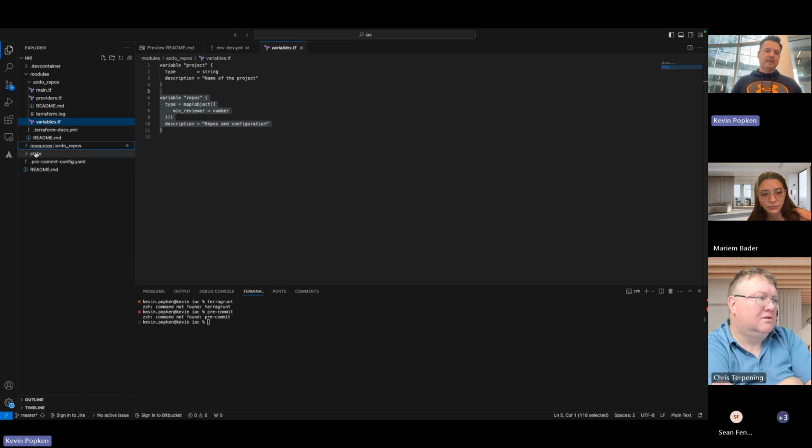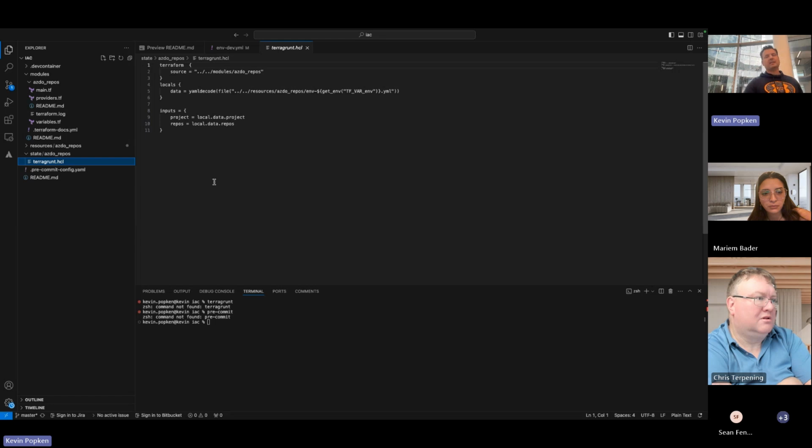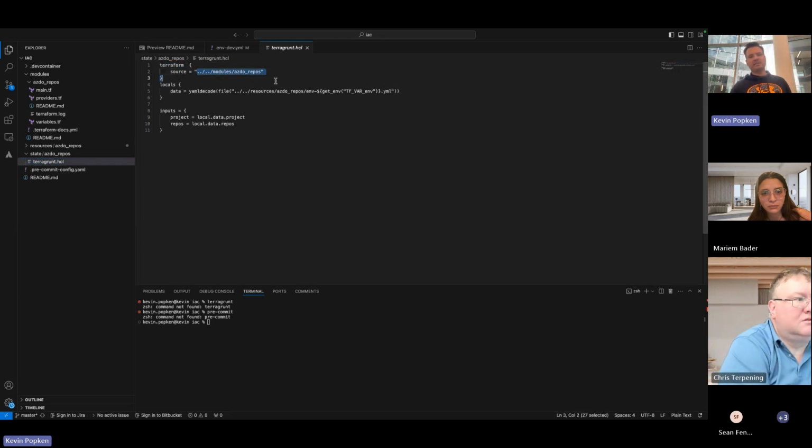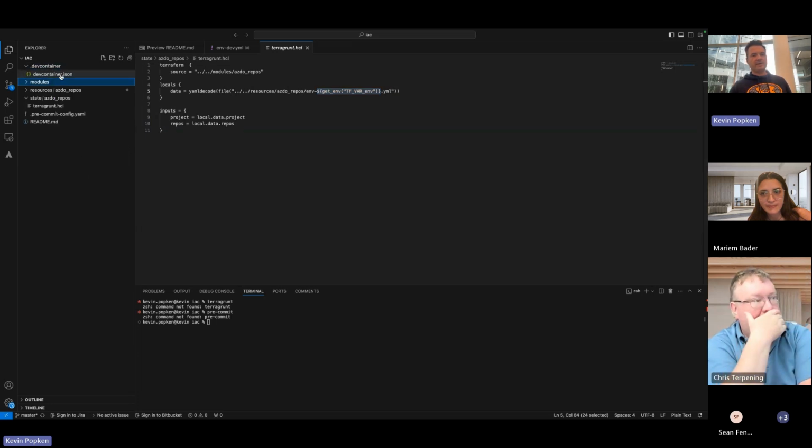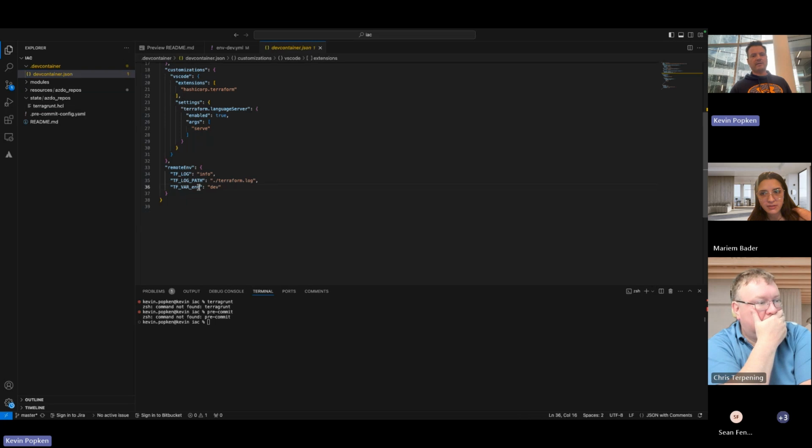That's it on that. The next part is the state file. And the state file is the Terragrunt part. And the first thing it says is, okay, in Terraform, here's my source. And as you can see, it just paths out to the repositories here. It has a locals, which basically just reads that resource file. As you can see, we go into the resources, Azure DevOps. One interesting thing here is we put this environment variable here for TF environment. And as you can see in the dev container, we actually are setting that environment variable right here in dev.